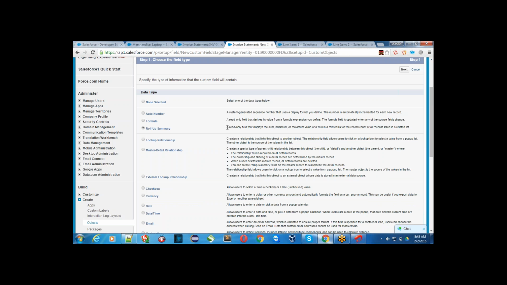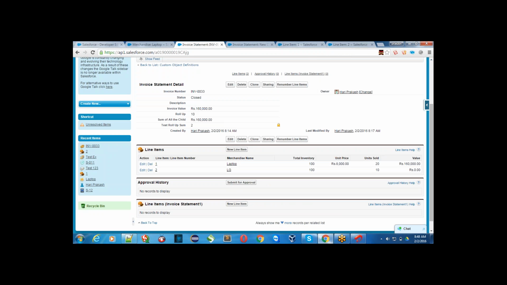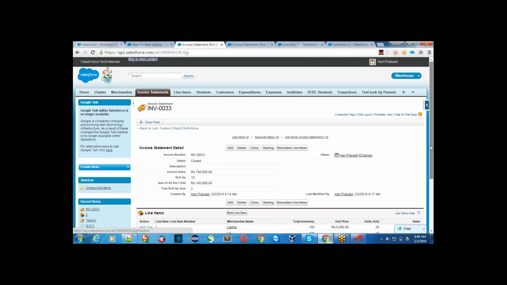You can just read it. It's a read-only field. It displays the sum, minimum or maximum. We can apply any one of these three, plus we can apply count also. Why is it a read-only field? Because it is derived from the child records, so you don't have an option to edit it.